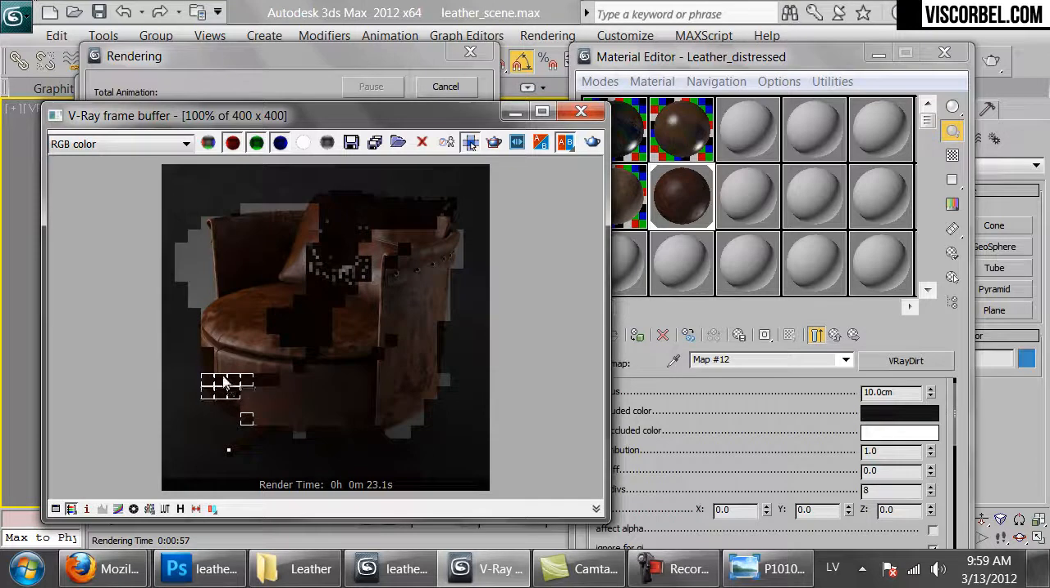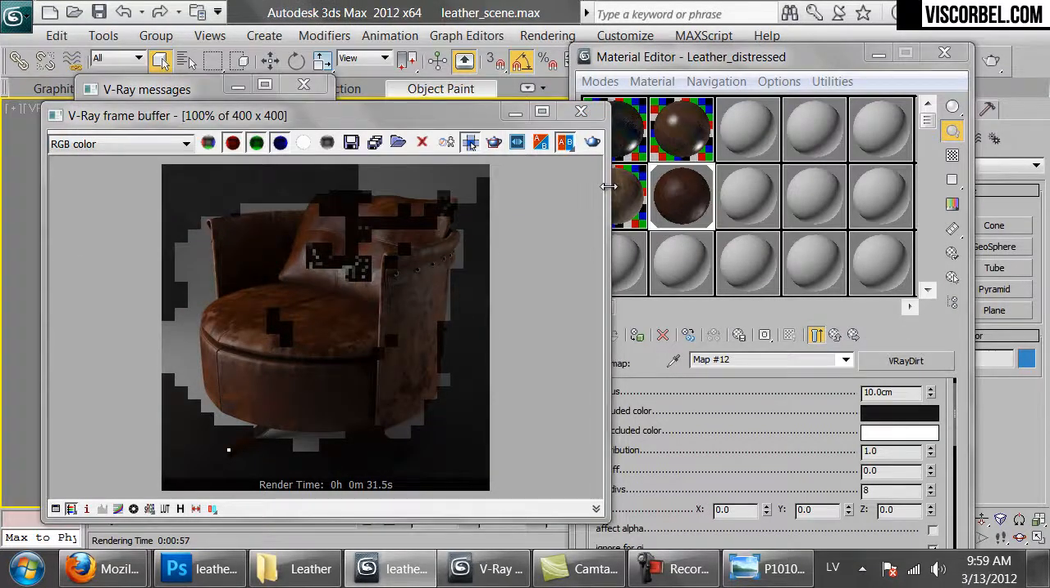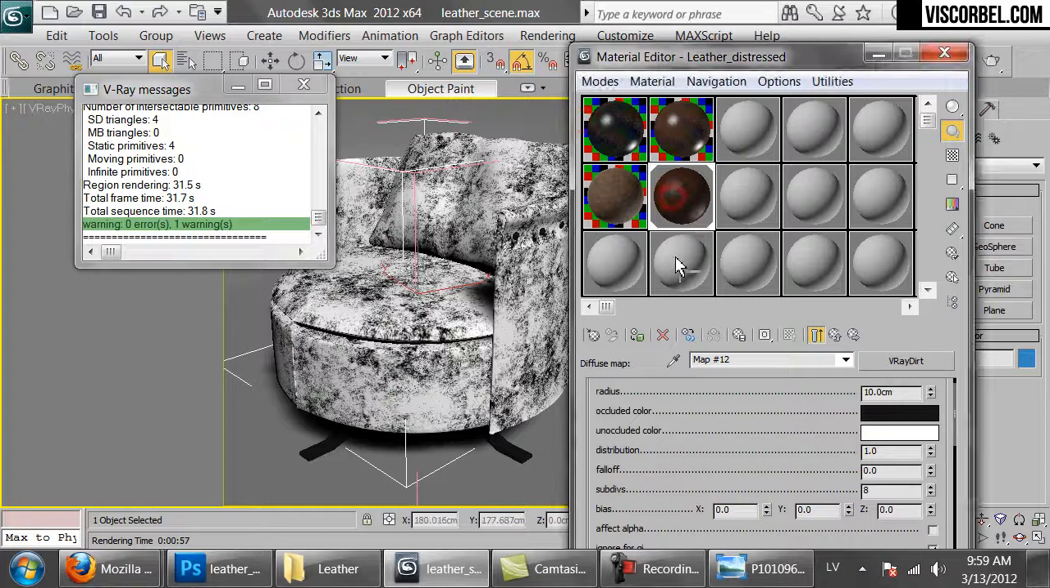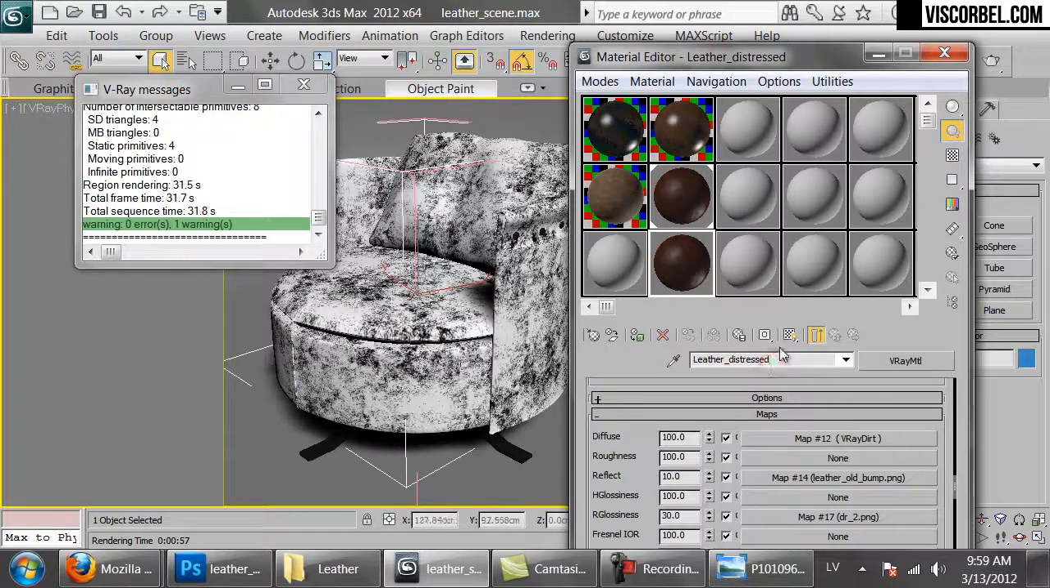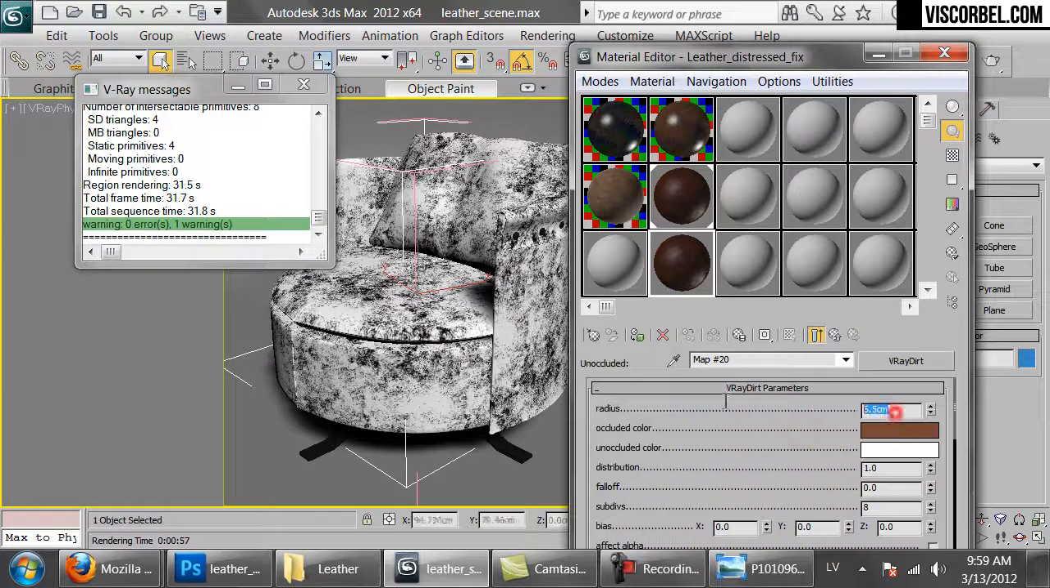Okay, so this looks pretty good. Now we just need to make a copy of this material for the sides. So I'm gonna drag and drop in a new slot and go into the Vray dirt second layer and change the radius to something smaller than the thickness of this object. Let's try 0.5.